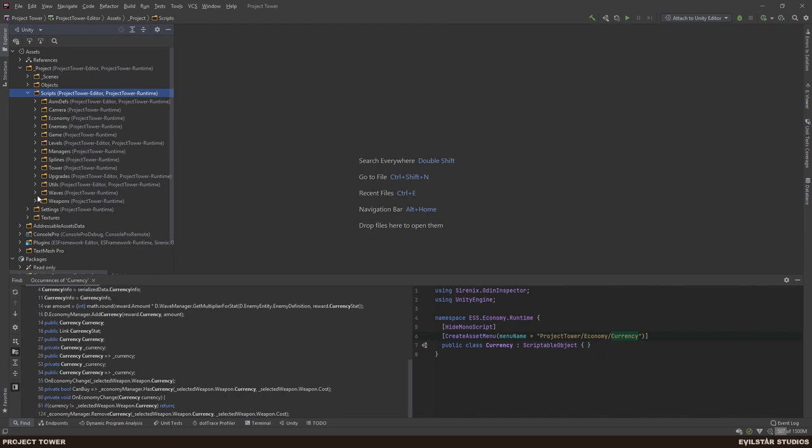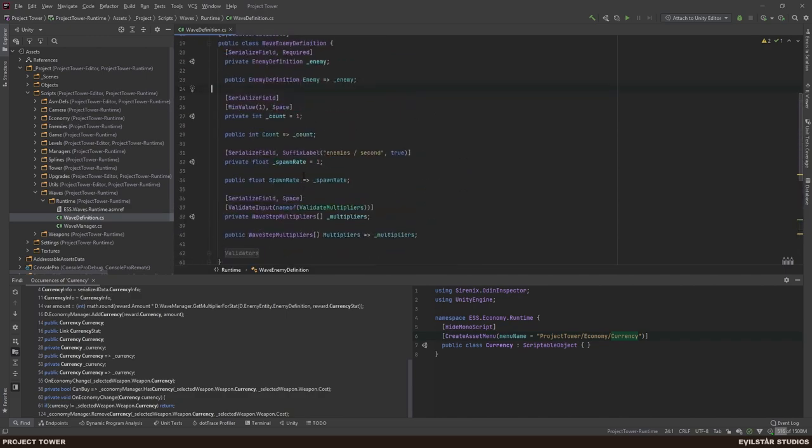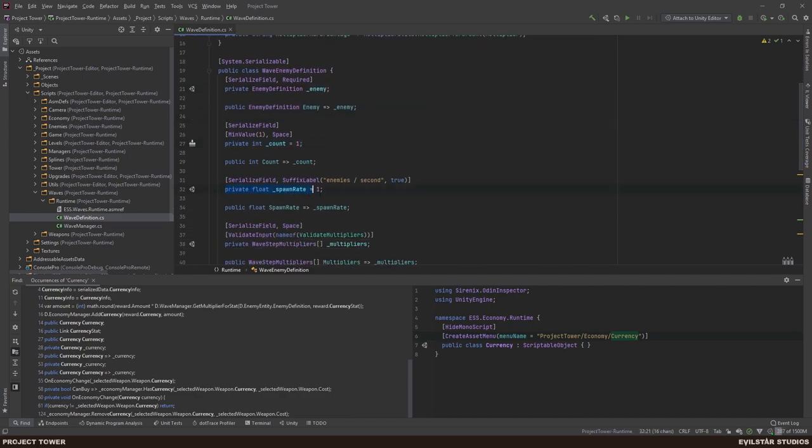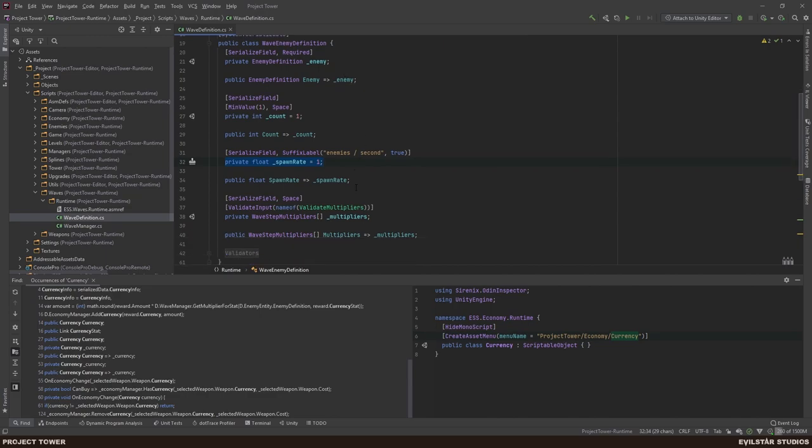Let's go to the waves and to the wave definition. We have the enemy type, how many enemies we want to spawn, and how many enemies are spawned per second. And then, should we add this after the spawn rate? Yeah, I'm going to add it here. As I said, first I'm going to add the fields here, and then we're going to hook them up. First it's going to be a bool.